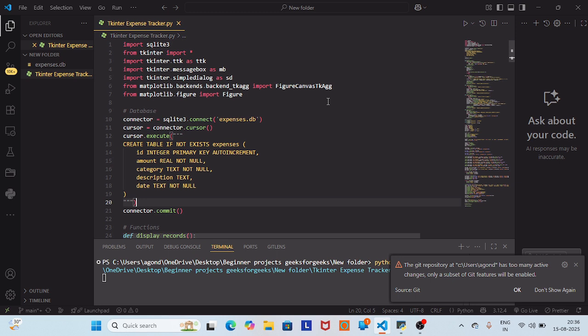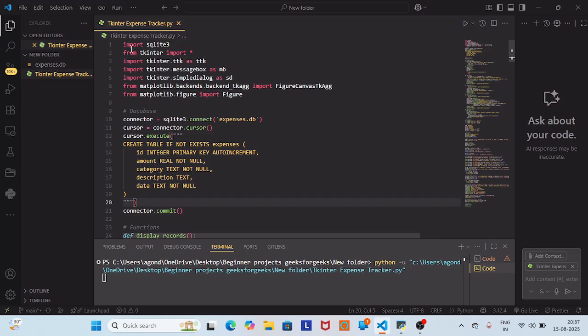Today I am going to teach you how to make an expense tracker in Python with the help of Tkinter. For that we have imported the basic modules: sqlite3 for the database, from Tkinter import asterisk, then the Tkinter ttk module, messagebox as MB, simpledialog as SD, and then the matplotlib parts for the graph.